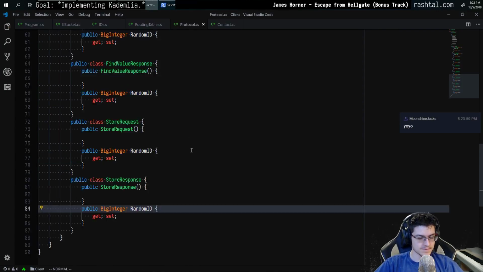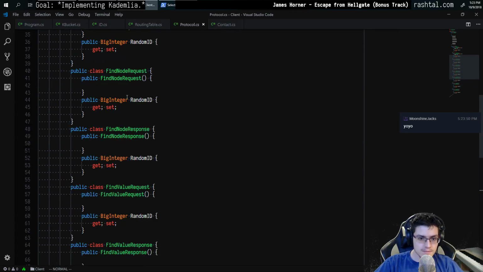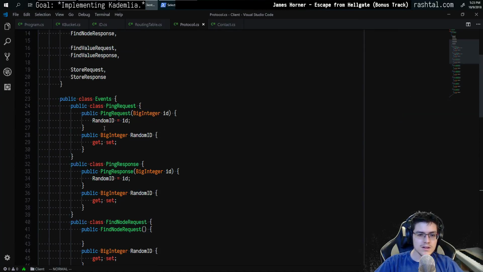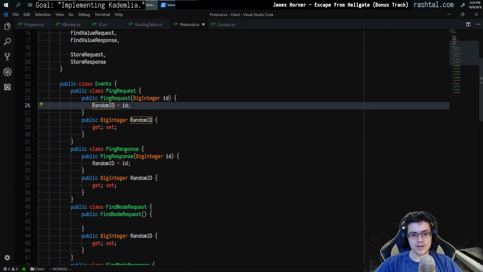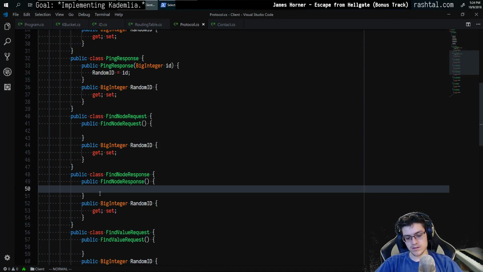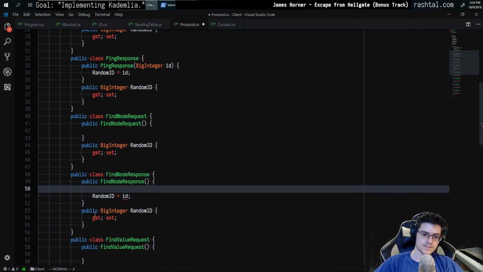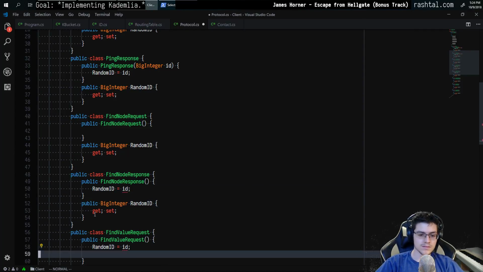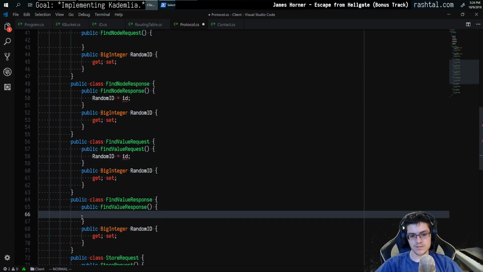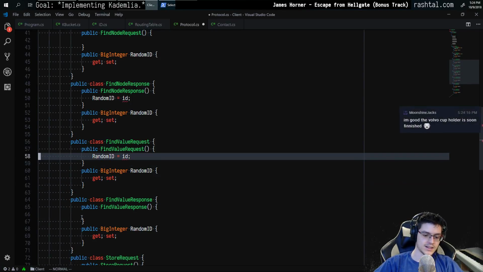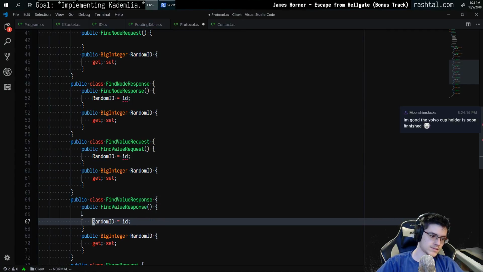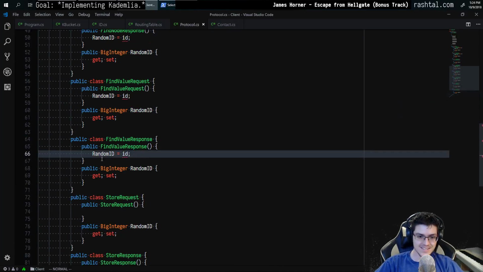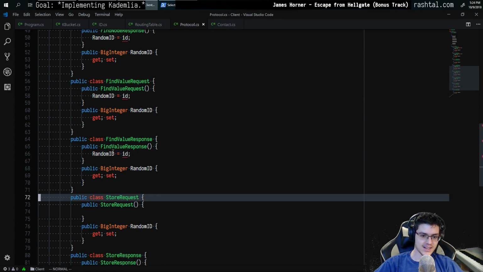Hey, Moonshine Jacks. How are you doing? I forgot how to paste inline. Soon finished? I thought it wasn't... Like, I thought it was 17 hours.